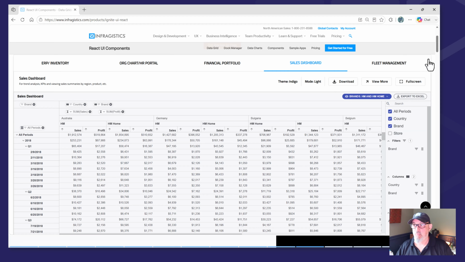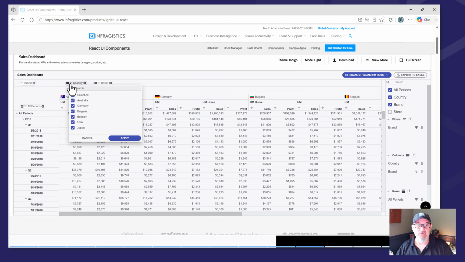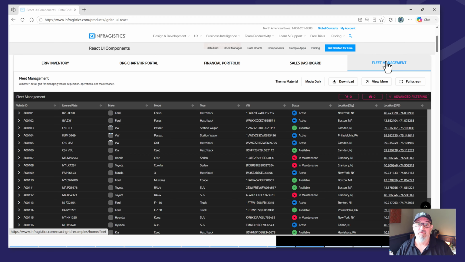This sales dashboard is a little bit different. This is actually a pivot grid. So you've got the ability to do different types of filters. You have different aggregate types across the grid. This is like your Excel pivot chart. So really cool. And this is just a component. You drop in, bind your data, and you get all of those capabilities.